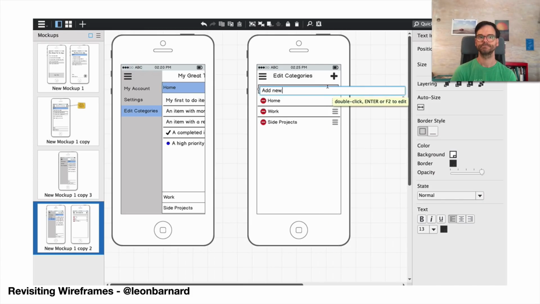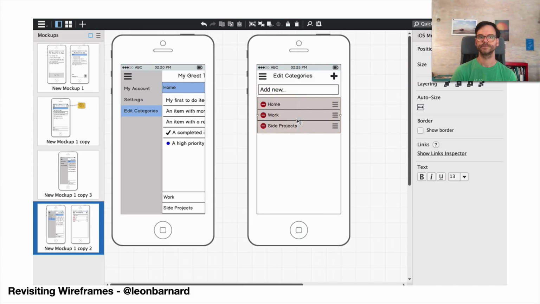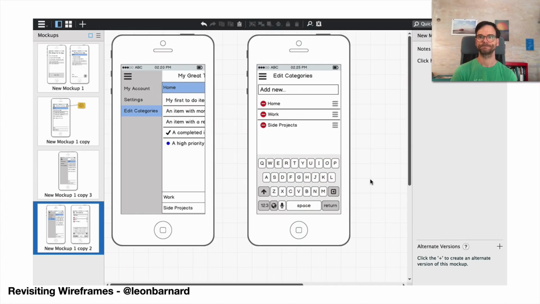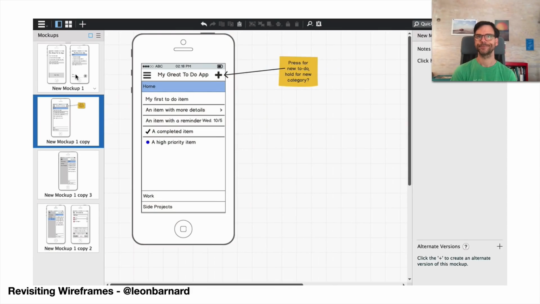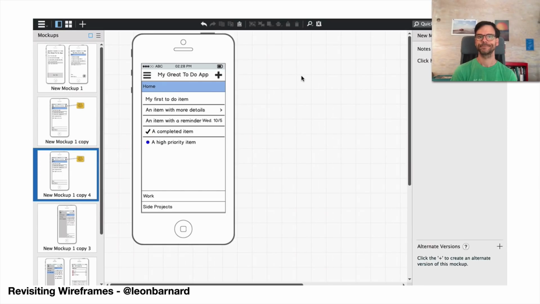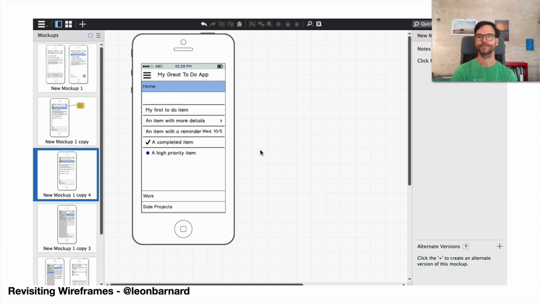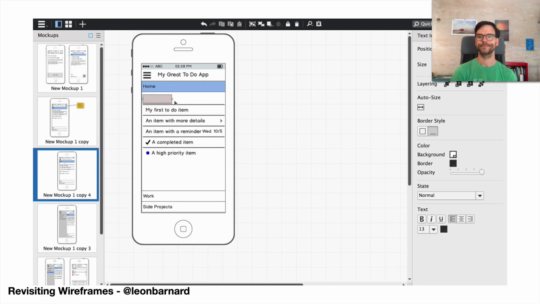And then, oh yeah, we need a way to add a new category. Let's add a little text input field here, show a keyboard to show that that's where you can add new categories. Kind of like that idea with the text input on the top. Let's see if we can do that here.